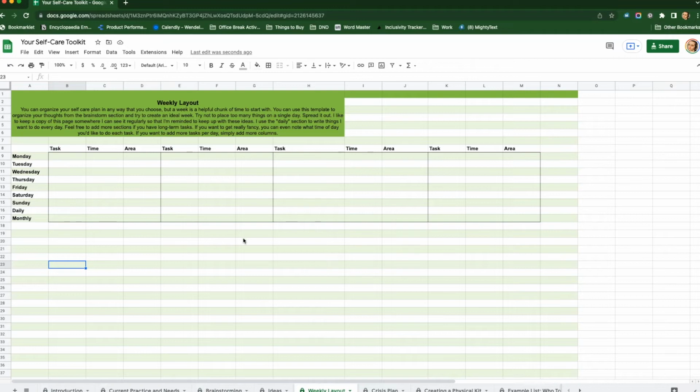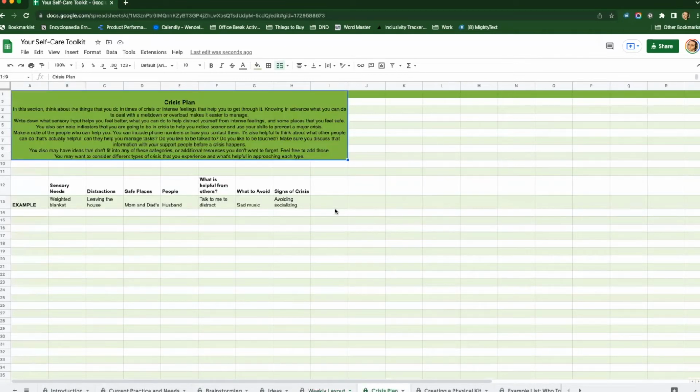It also helps me to spread out when I'm doing things. So instead of doing all of my self-care on a Monday and then forgetting about it for the rest of the week, I can spread it nicely throughout the week so that I feel cared for each day. In addition to this weekly layout, I also have what's called a crisis plan. So the weekly layout is the self-care that you would do regularly to try and keep your mood and your self-esteem boosted all the time.